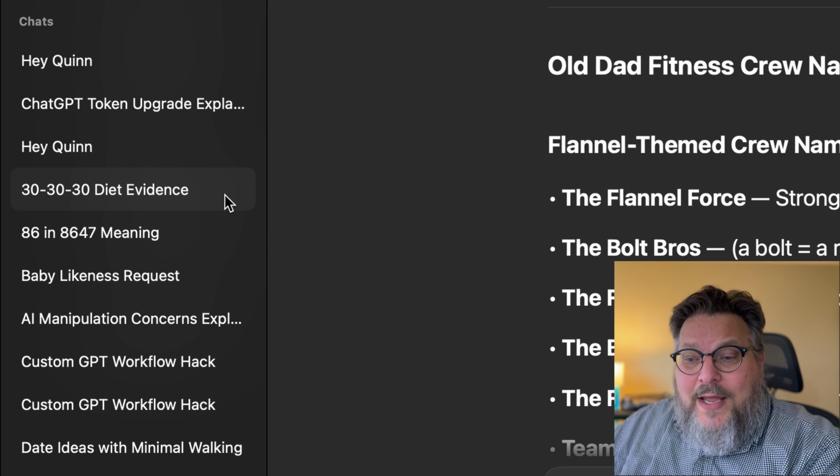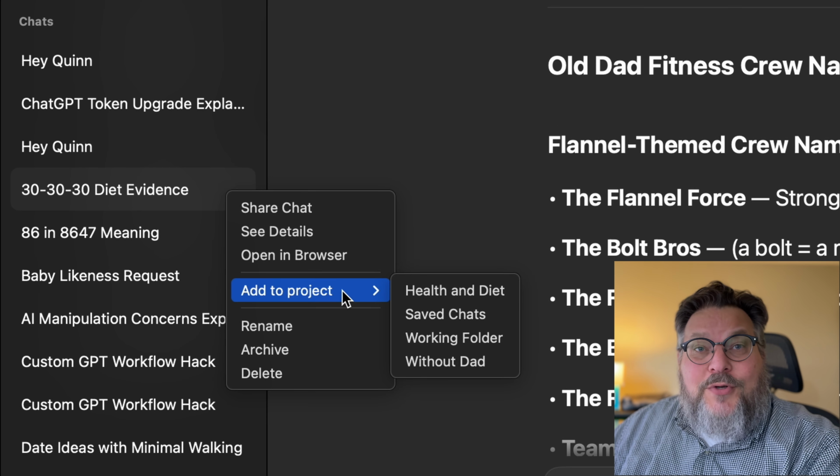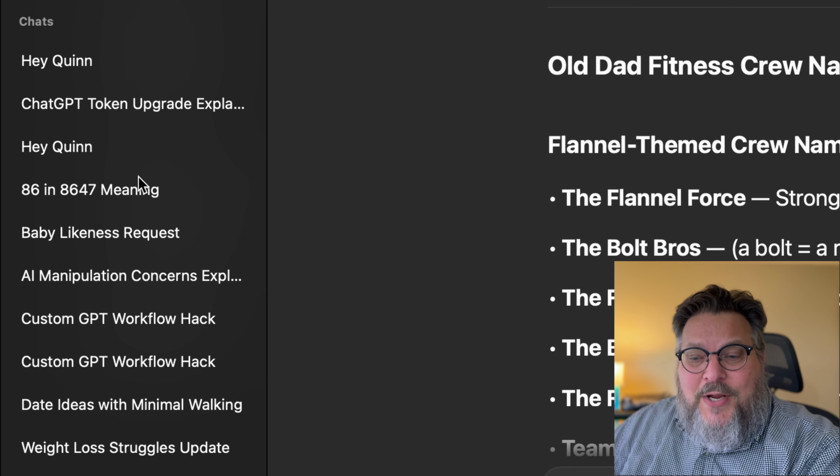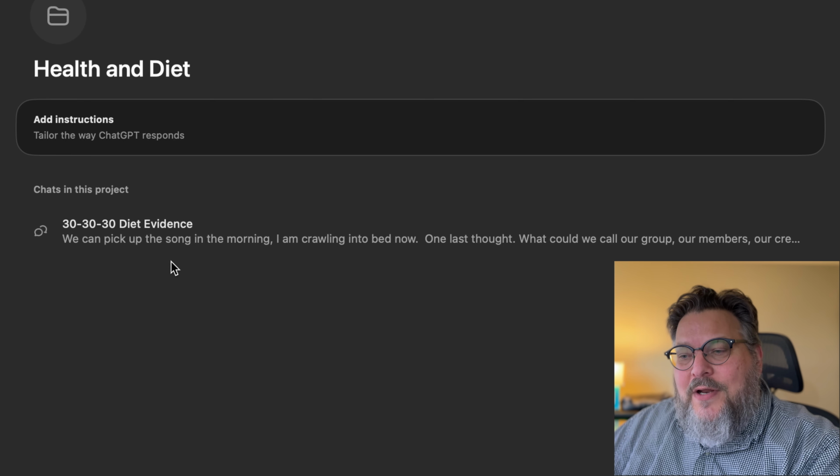So if I right mouse click on this particular chat and go down the pop-up menu that appears to add to a project, you'll see there's my Health and Diet folder. And if I click on that, the chat disappears from my left-hand string here, but if I double click in this folder, there it is. Now it's in that folder. I'm not planning on adding any special instructions to that particular folder. I'm just really using it as a container for chats that I want to save.